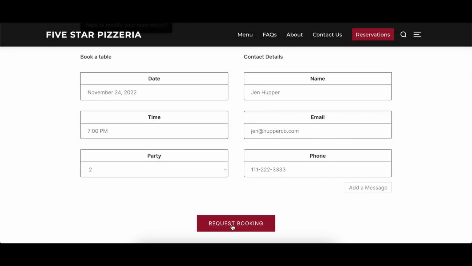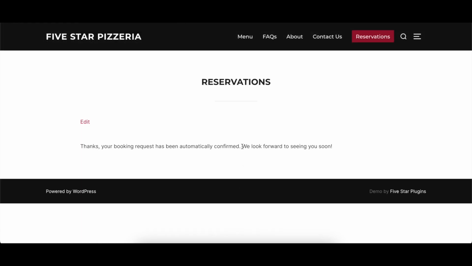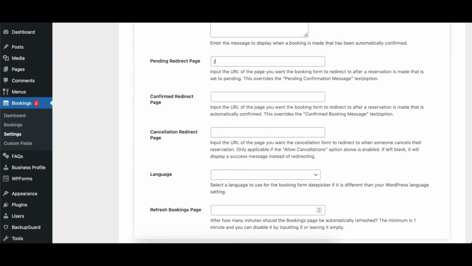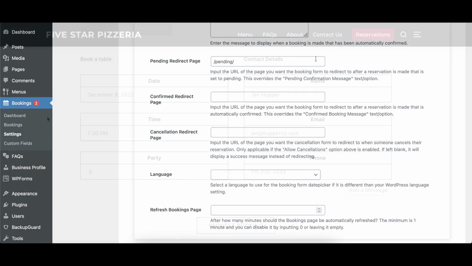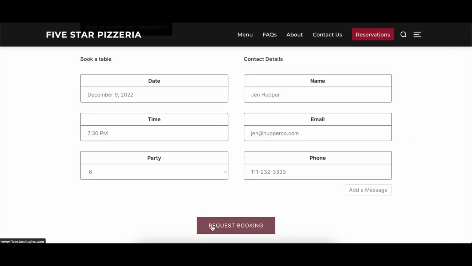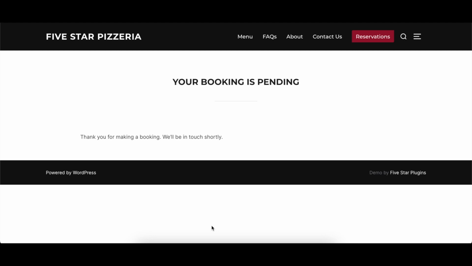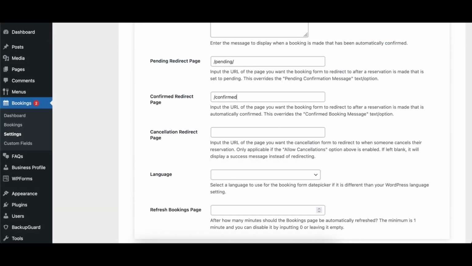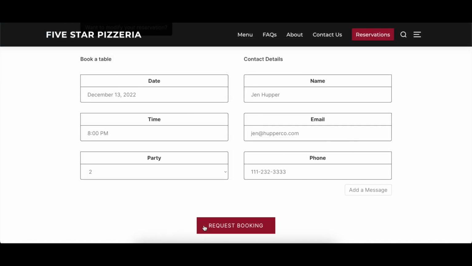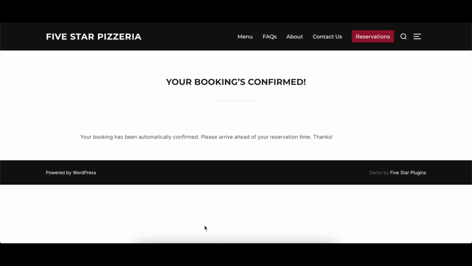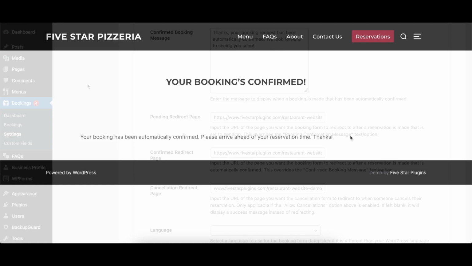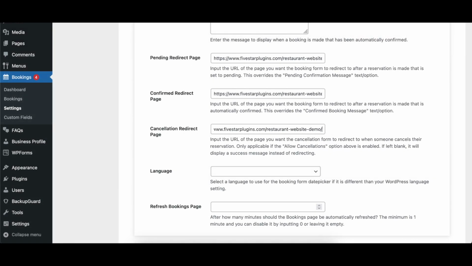The confirmed booking message option lets you set the message that is displayed after making a booking if it is automatically confirmed. The pending redirect page option lets you set a page where visitors should be redirected to after making a booking if the current status of their booking based on other settings is pending. The confirmed redirect page option lets you set a page where visitors should be redirected to after making a booking if it is automatically confirmed. The cancellation redirect page option lets you set a page where visitors should be redirected to after canceling their booking.